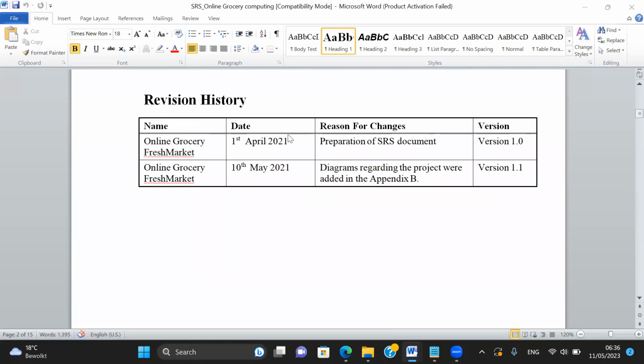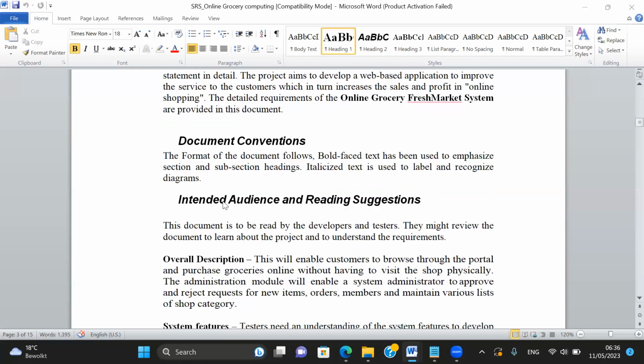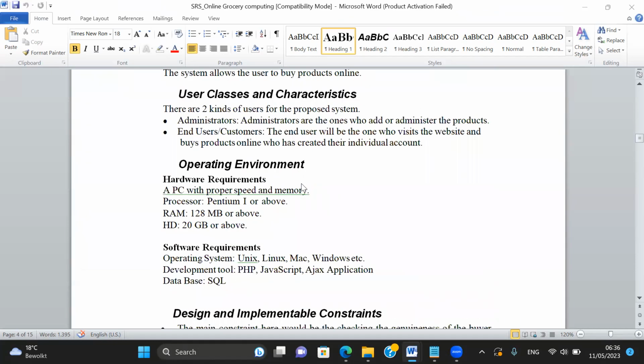So the document will be like this sample document. They will also mention when it was created, when it was modified, everything. And then they will tell you the purpose of this document. The aim of the document is to gather, analyze, and give an in-depth insight of the complete online grocery fresh market software system.